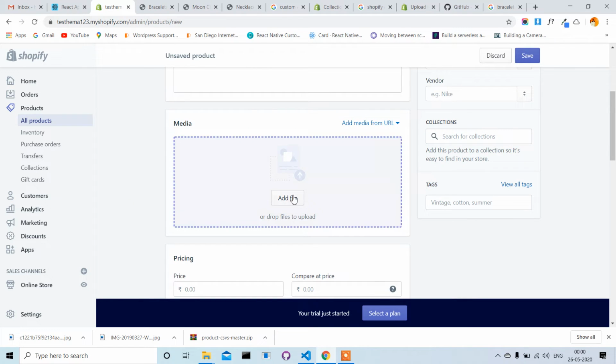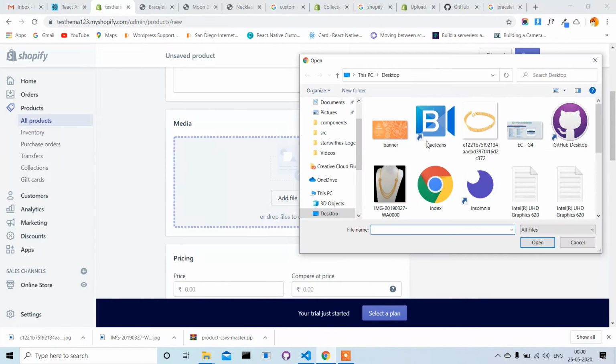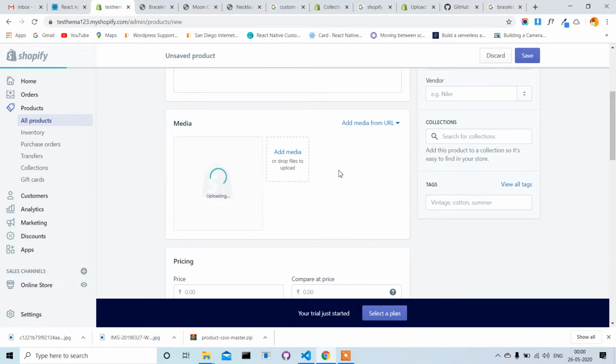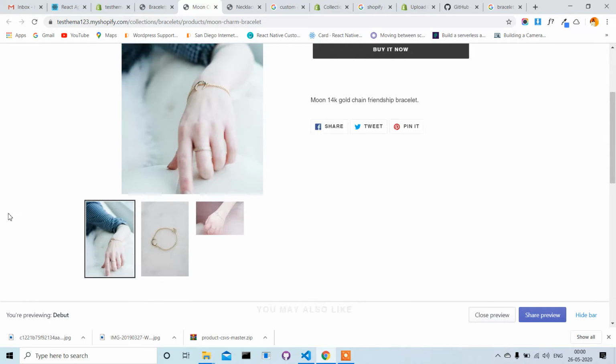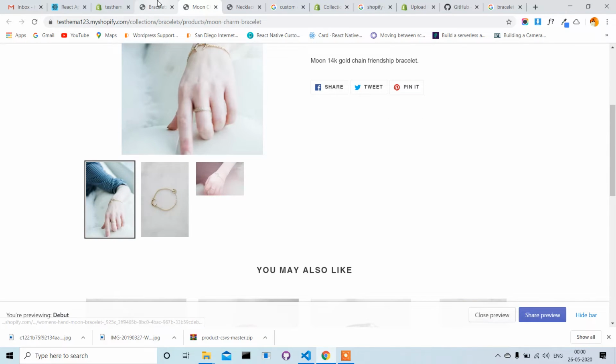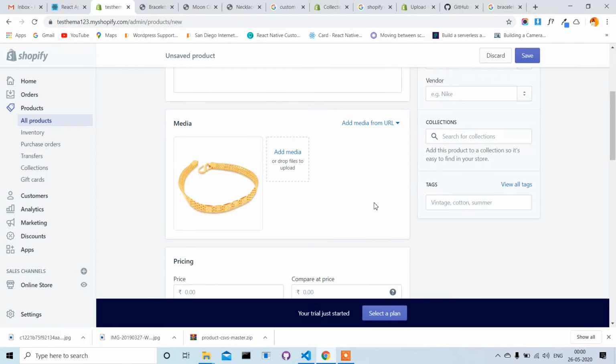Now we add images here. I have only one image, friends, that's why I added just one image. If you want to show it this way, you can add two more images also.